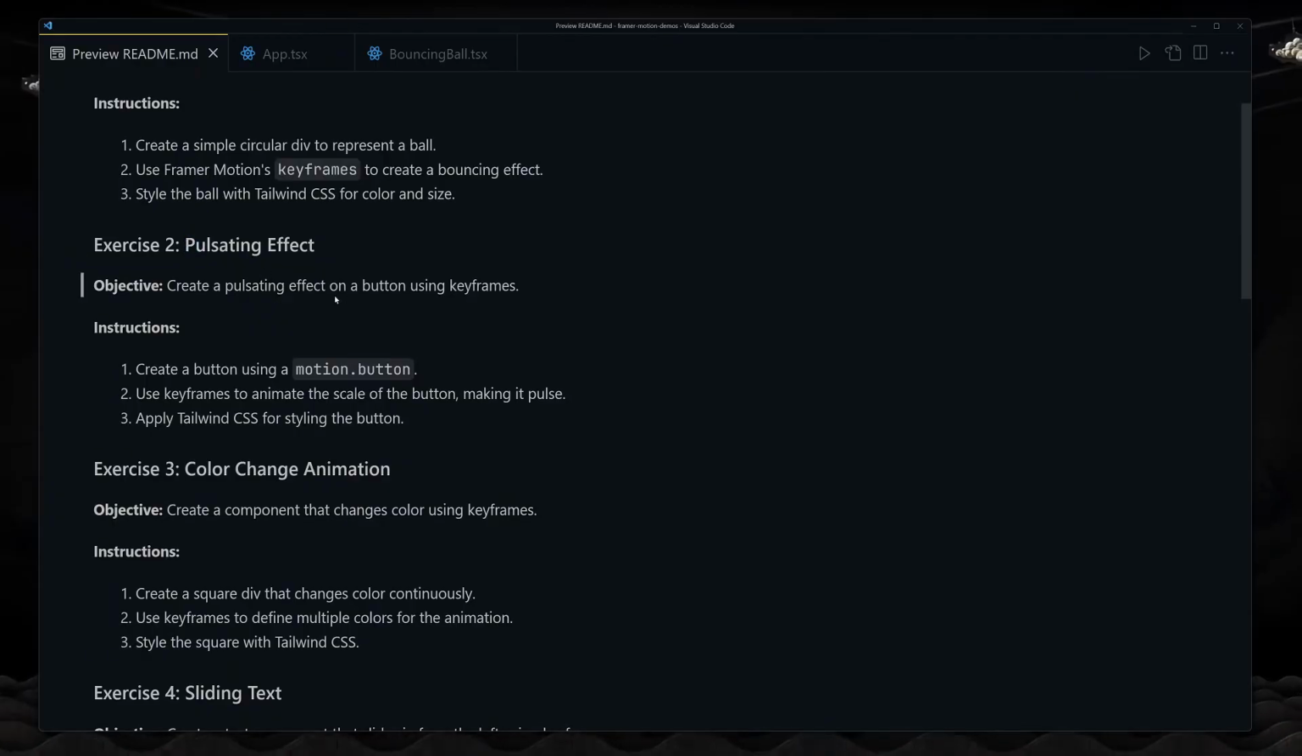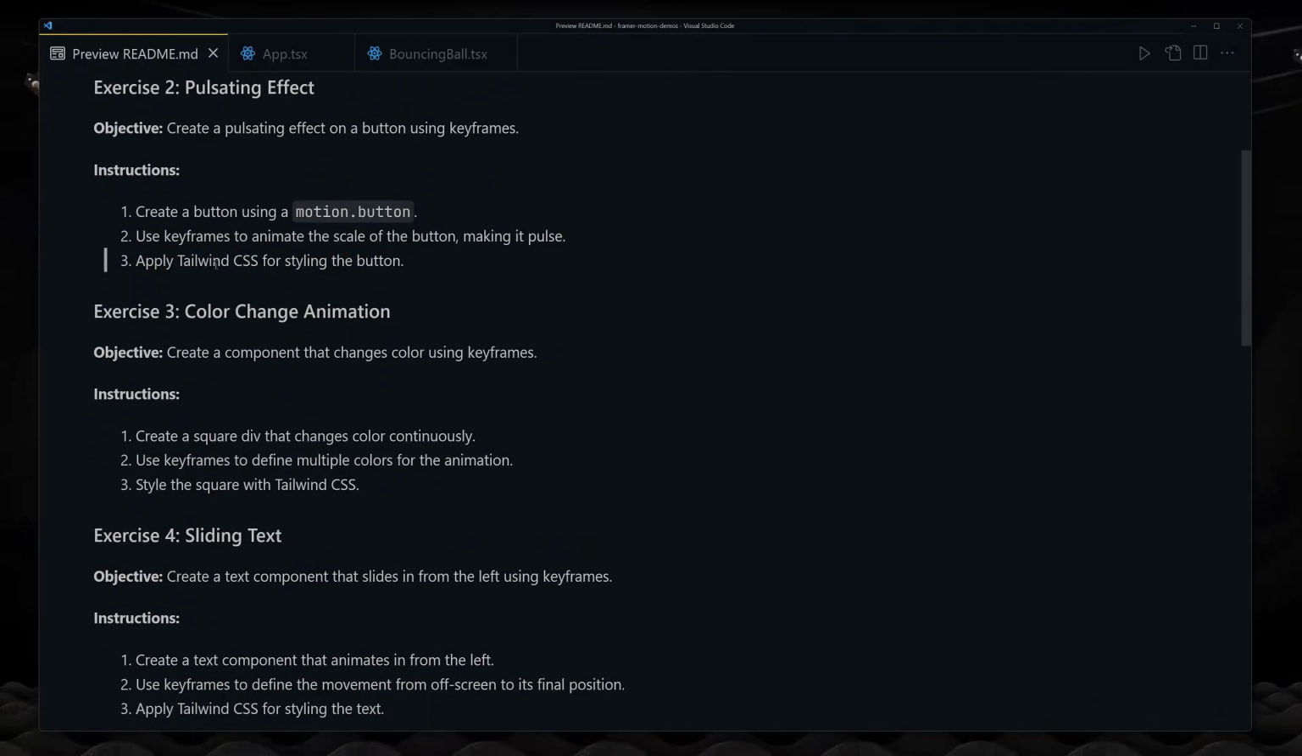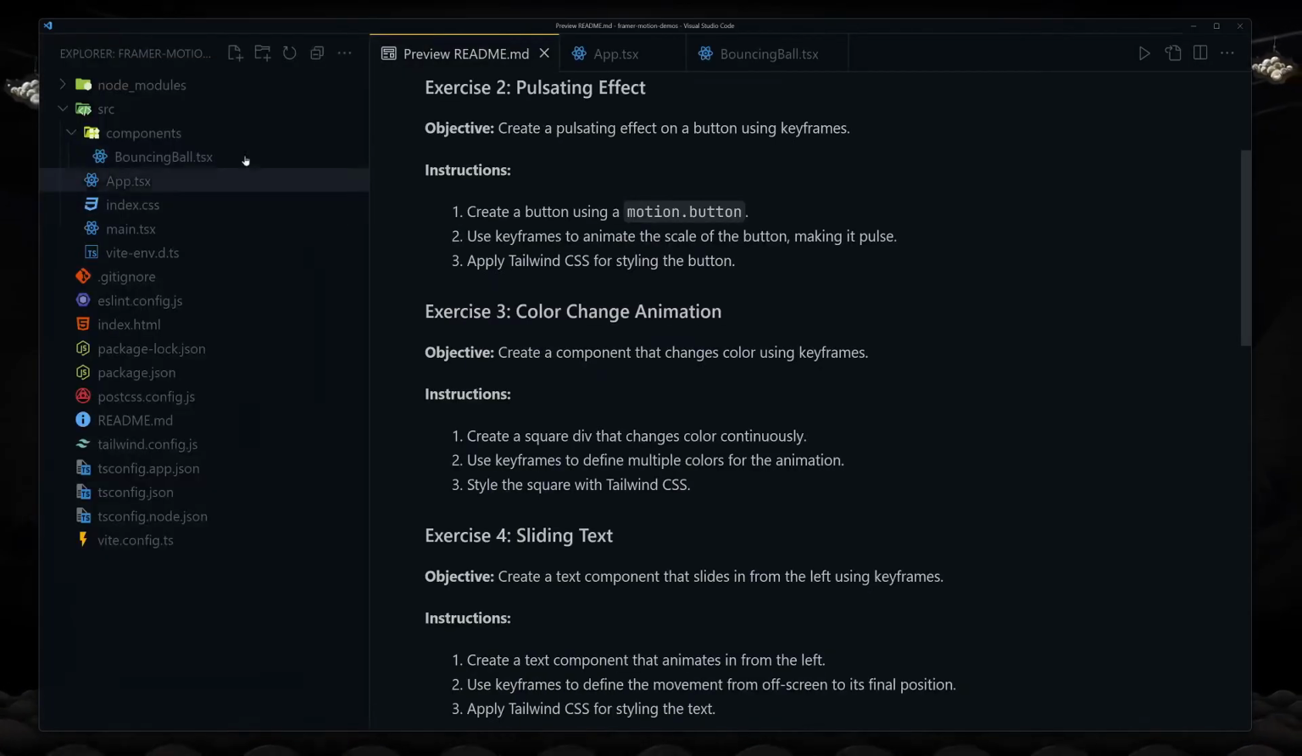So we have to create a pulsing effect on a button by using the keyframes. So we have to define our motion.button. Then we have to use our keyframe from the Framer Motion to animate the scaling of our button and make it pulse. And yeah, you can also use the Tailwind CSS, or you can use just a pure CSS. So you know what, let's just start working on that.